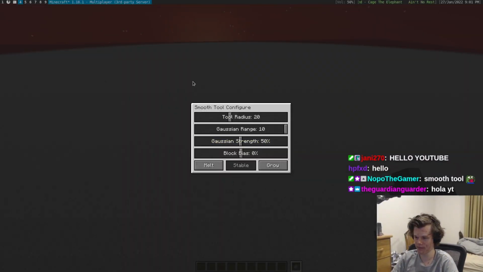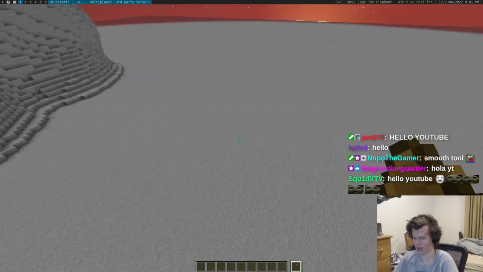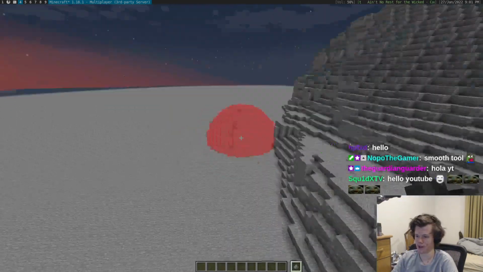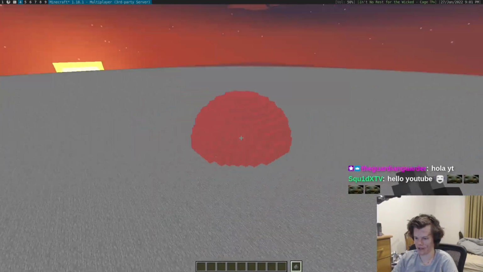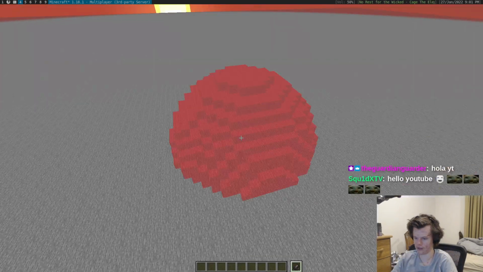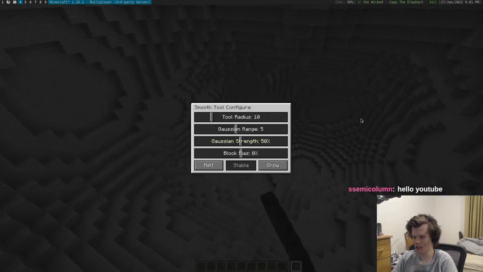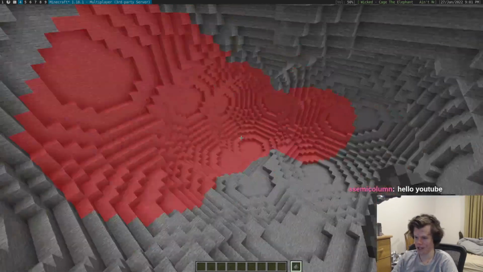There are quite a lot of options here. Let me just set some reasonable defaults. Let's decrease that. So basically, let's get something that is not smooth. We'll use the erase tool for this. And it basically does what it says. It smooths out an area.